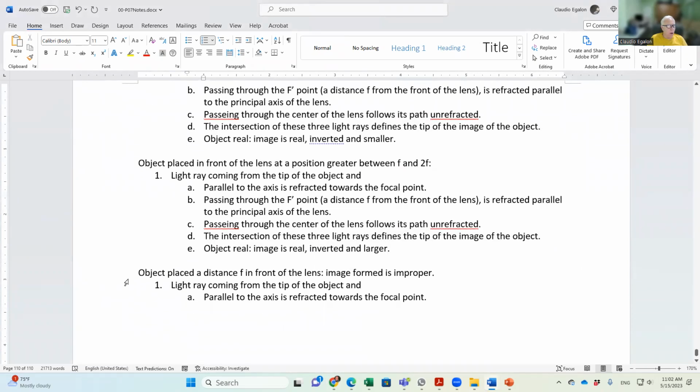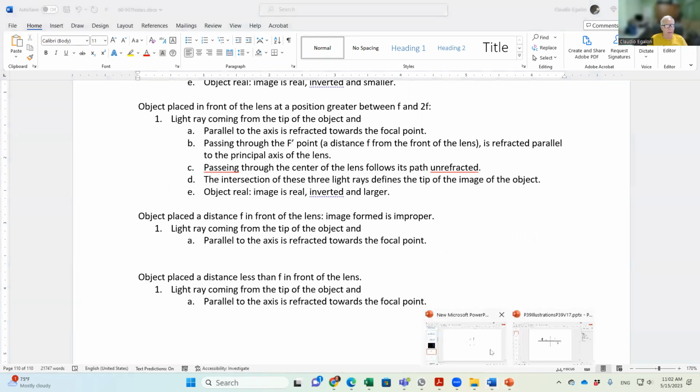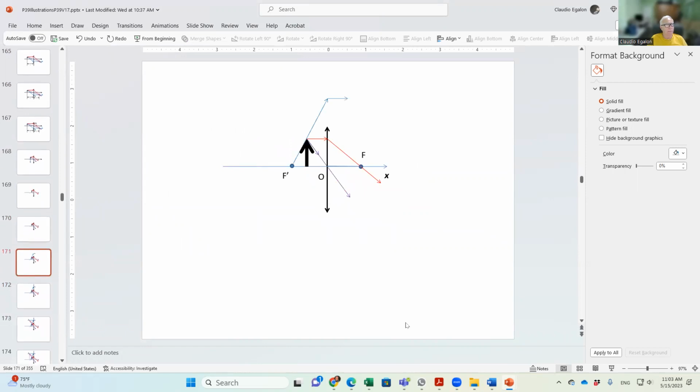Okay. Object placed at distance f in front of the lens, the image formed is improper, and then object placed at distance less than f in front of the lens. What happens? That's what we're dealing with right now. Let's go to the other.